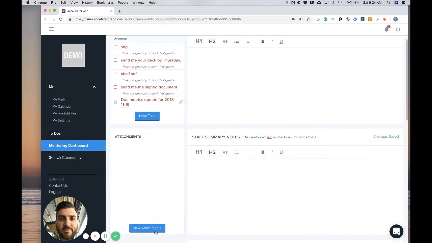Finally, right here below, you can add some attachments. So these would be useful, for example, if you are using the whiteboard to draw out some things and you want to take a picture, drop it here. Or again, if you are, for example, working on a cash flow statement with a company or their presentations or whatnot, then you may want to save the document for the notes here so that it's easily accessible.